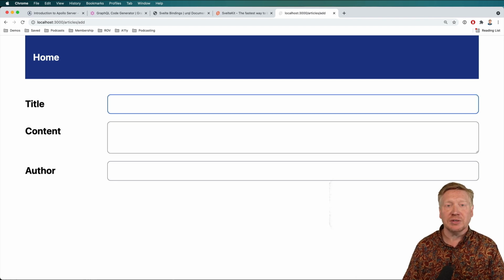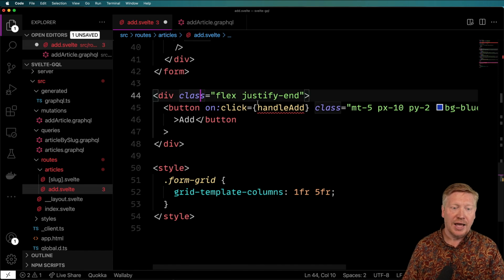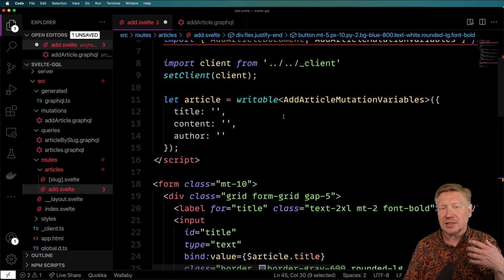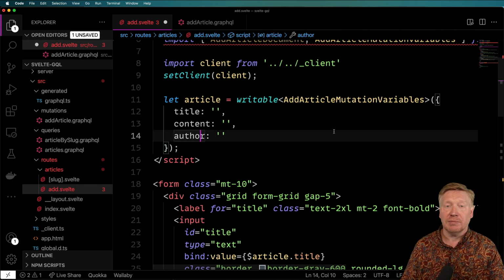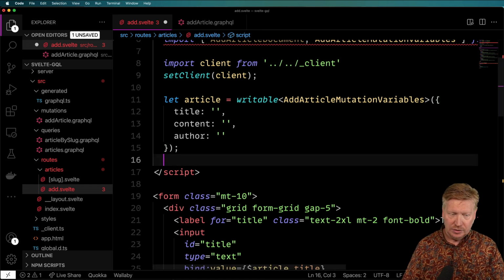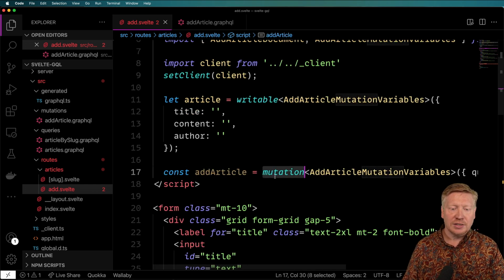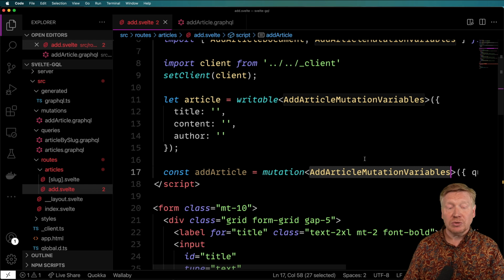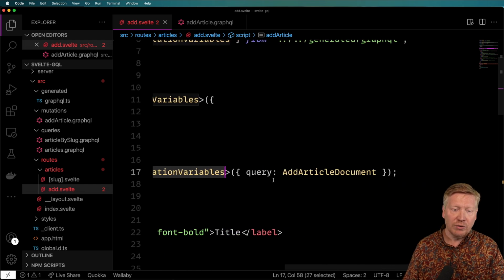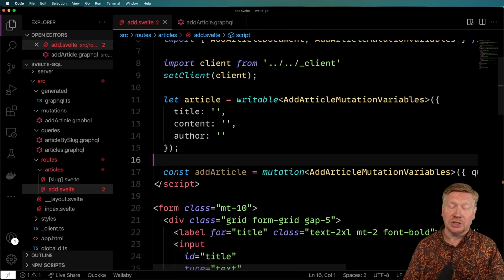Okay, so what we really need now is a submit button. So let's go down here and add after the form an add button, and that's going to need to call handle add. So we need to go and first essentially create the mutation that we're going to call when we do that handle add. So to do that, I create a new value called add article. And it's going to have a mutation. It's going to accept these variables, which would be, again, the title, the content, and the author. And then we're going to give it the query to use for the mutation, which is add article document, which comes from our generated code.